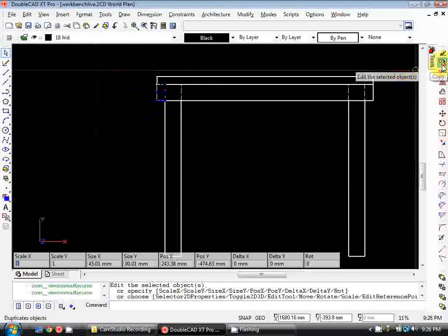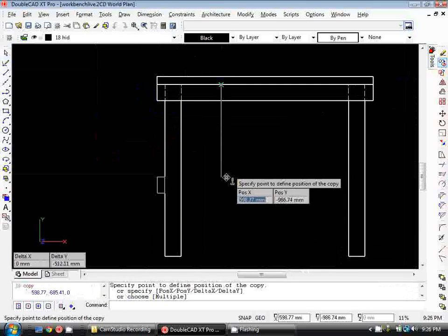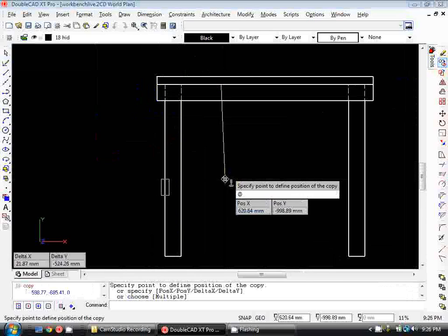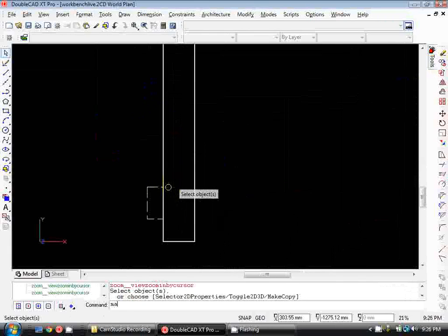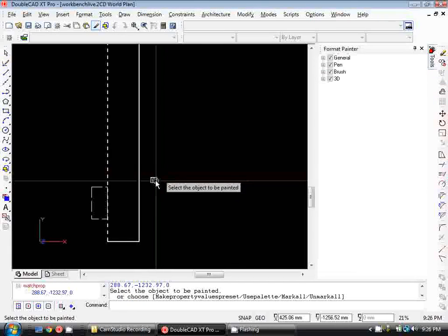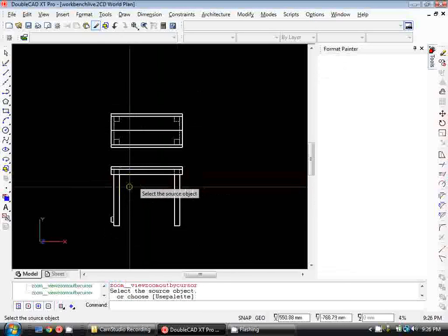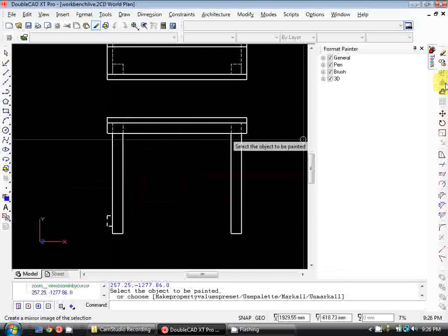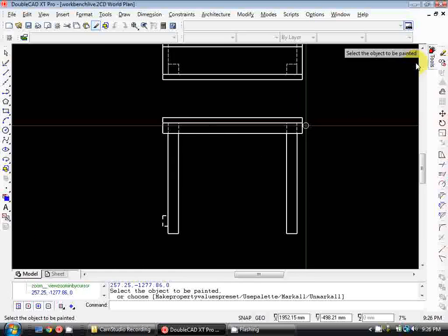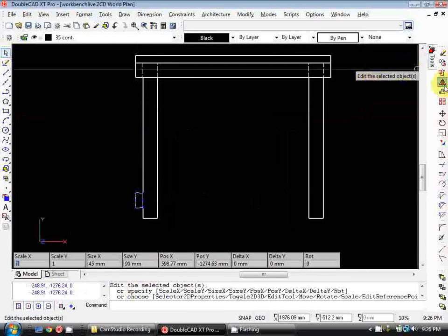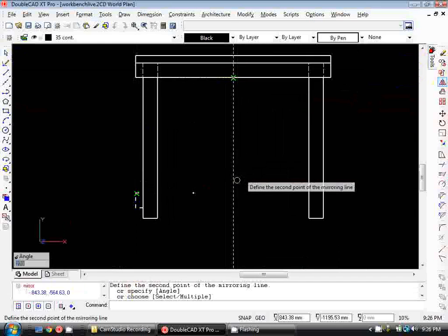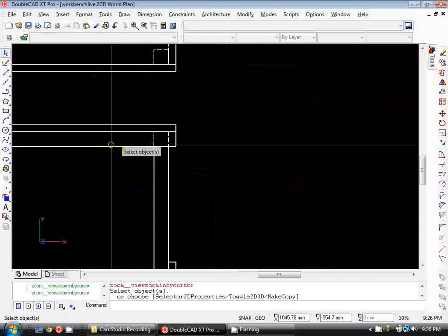I'm going to click copy, and I'm going to copy that one down at 0 in the X and negative 800 in the Y. I'm going to use the match properties tool, MA, to make that a solid line. And then I'm just going to mirror this. Click on the select tool after using match properties, mirror this to the other side of the bench. And that's our front elevation done.